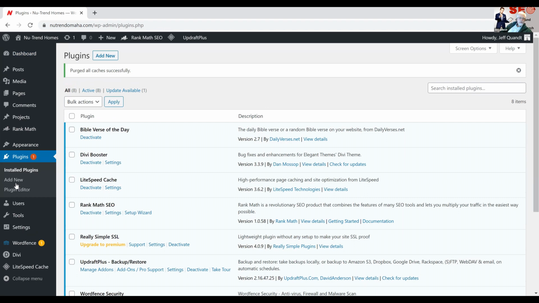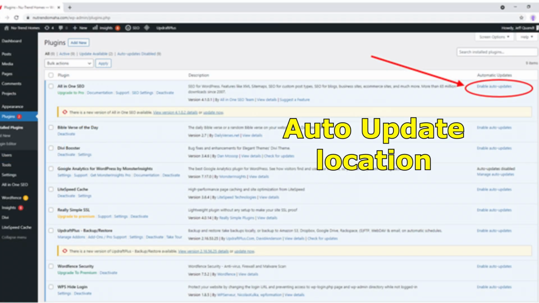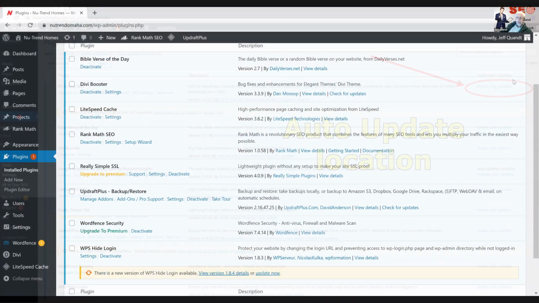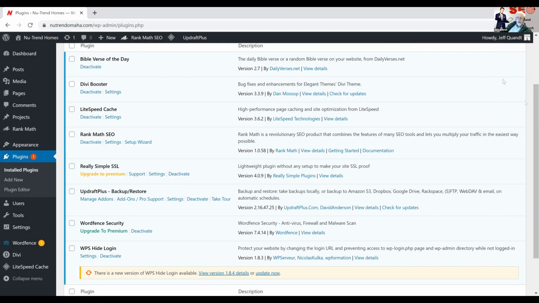So just to give you an idea, you go to the plugin page and, oh, I don't see it over here. Well, that's interesting. It doesn't have it. Well, I'll have to see why that is. Usually it would say on the right side over here, enable automatic updates. I will look at that and see if you want that enabled. I can do that.